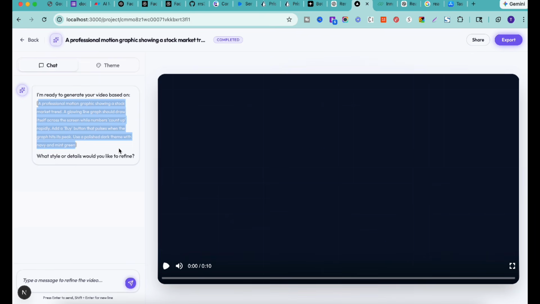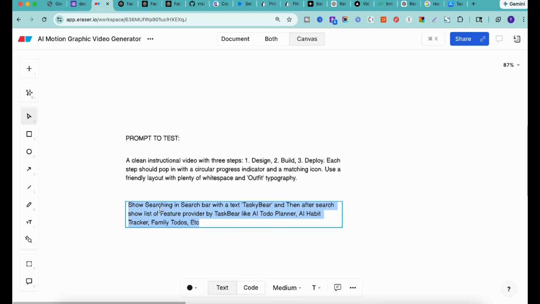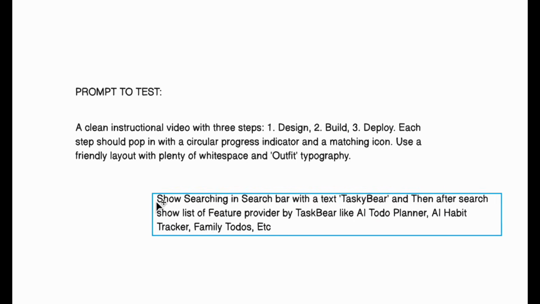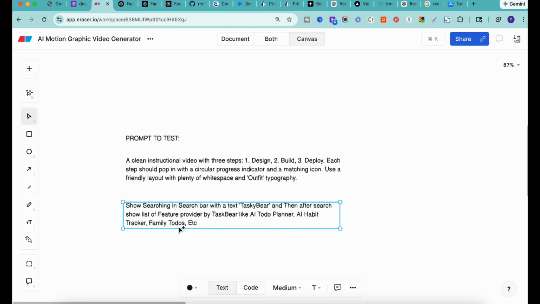But if you want to try with a live example, let me show you. So I added some examples, I will add more examples in this one, and let's copy this example. So in this example, we are just showing a search bar, and inside that it will search TaskyBear as a text. Then after search, it will show the feature list of TaskyBear, like this is an AI to-do planner app, and you can even use the habit tracker. So these features we are just displaying.